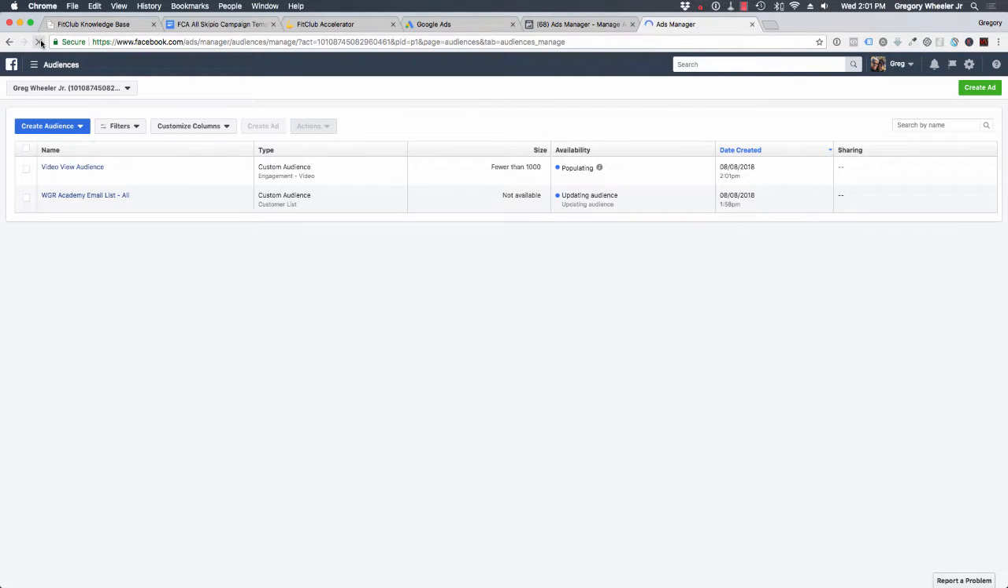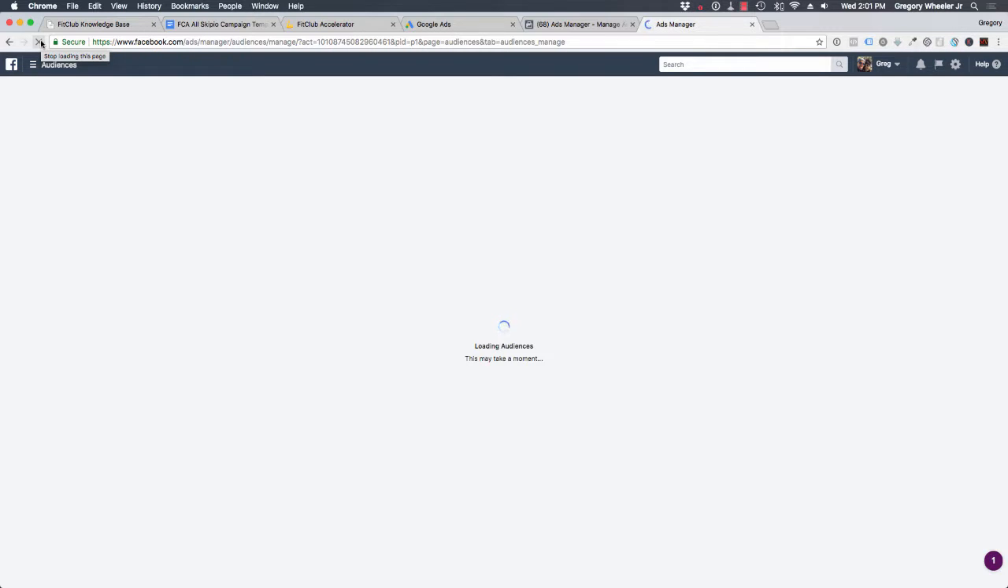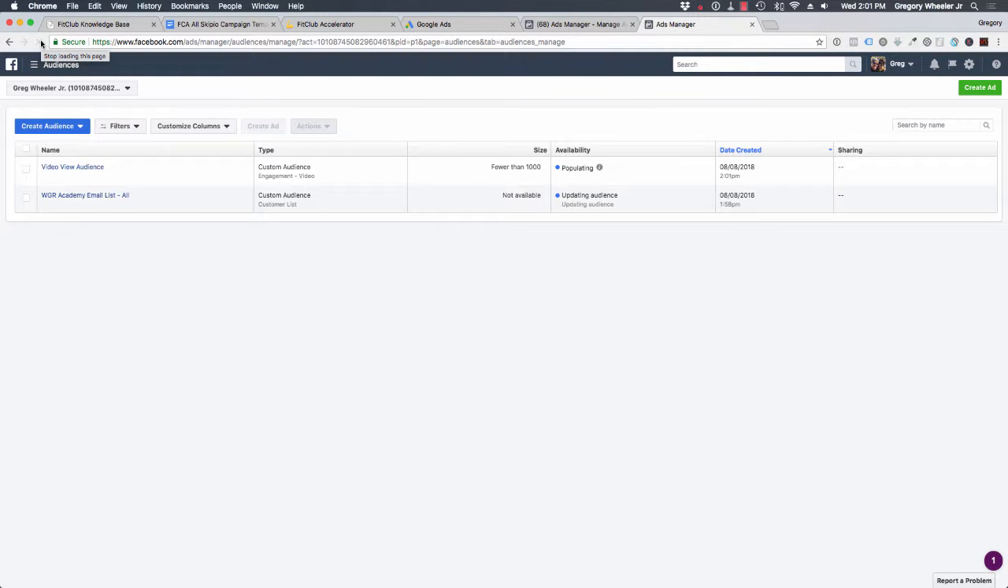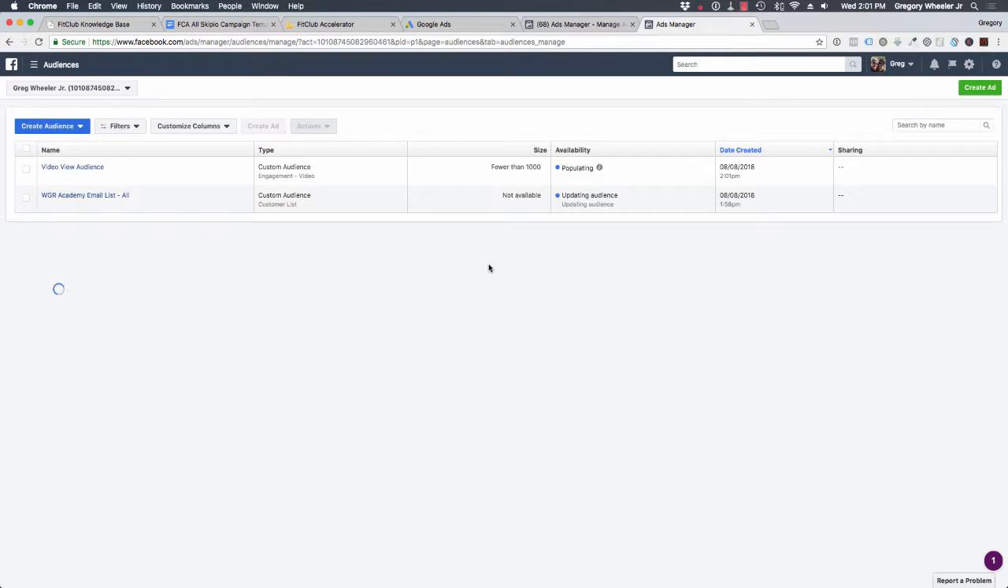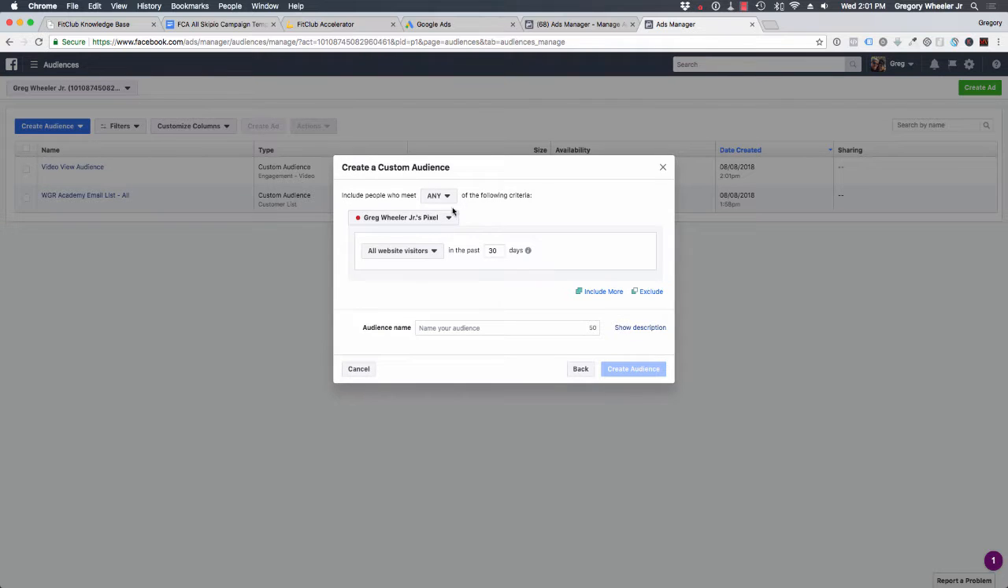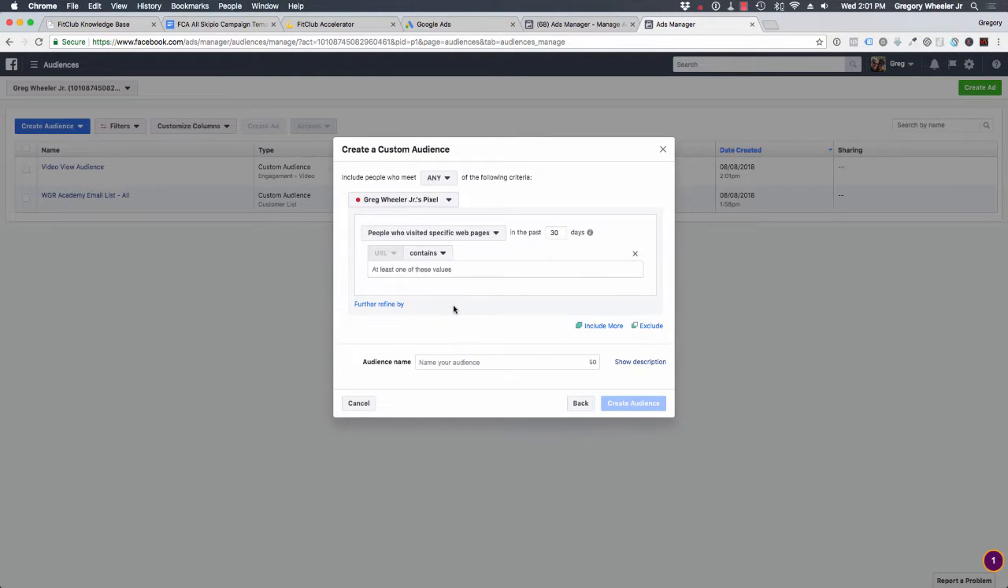And that right there, those are pretty much the main audiences you'll be using. The only other one, actually, let me show you one other one. So create audience, custom audience, and then website traffic. So this one is for website visitors. So all website visitors, you can put anyone who's been to your website, people who visit specific pages on your website. So you can come in here, you can put the URL for the page. And so anyone who went to a specific page of your website, then you can go ahead and retarget them.